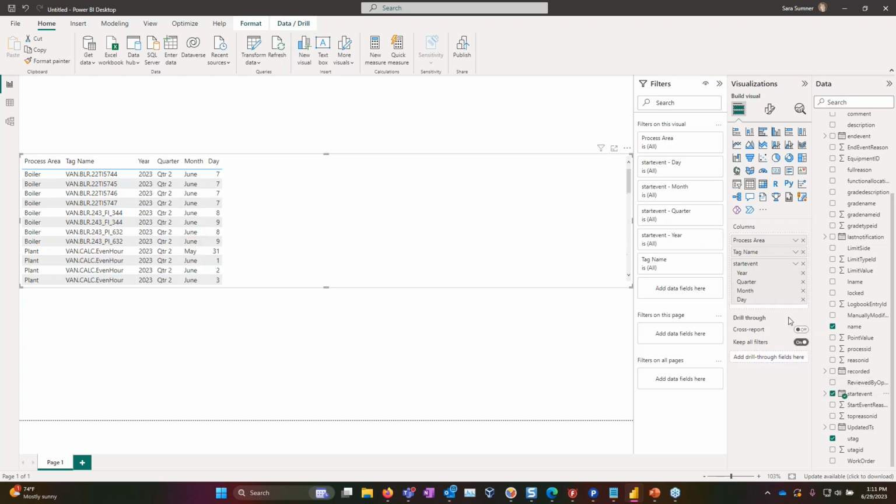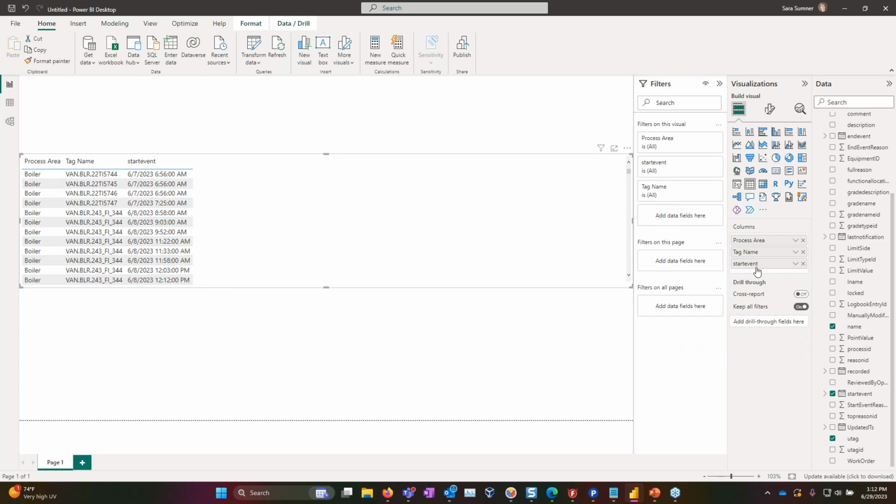I want to grab my start event, but when I drag in my start event, it gives me the hierarchical view that includes the year, quarter, month, day. I just want the date. So I'm going to select start event, and now I just have the date there. We'll rename this to start event so it's nice and pretty.